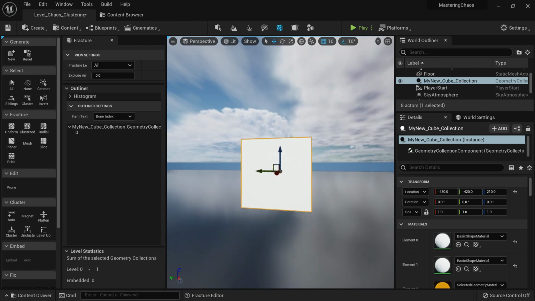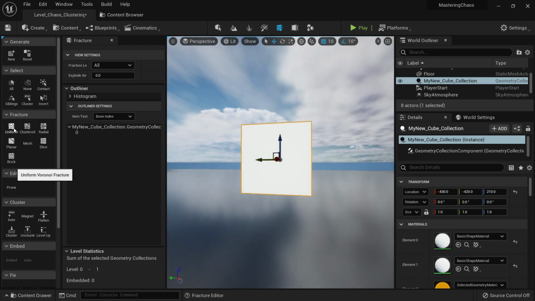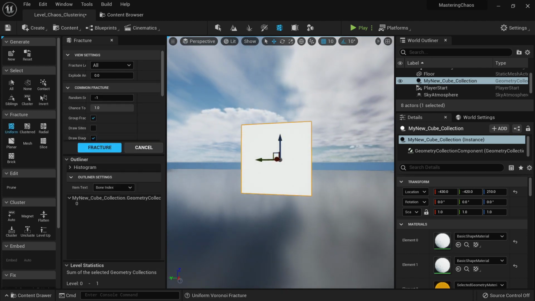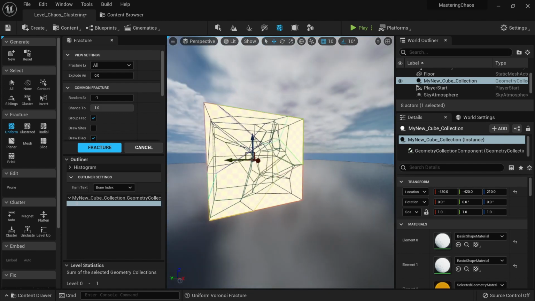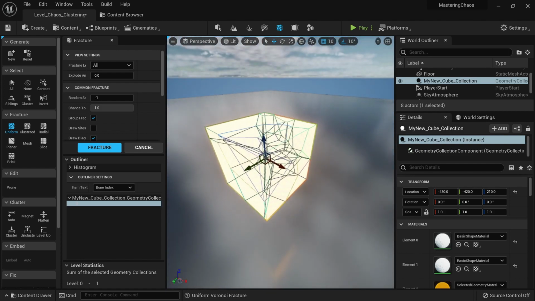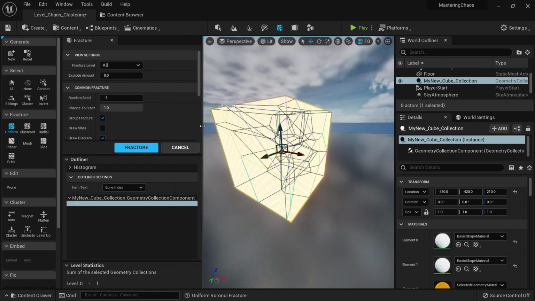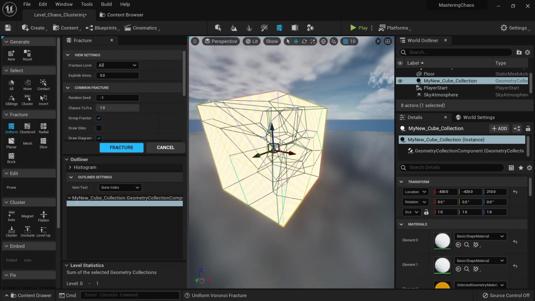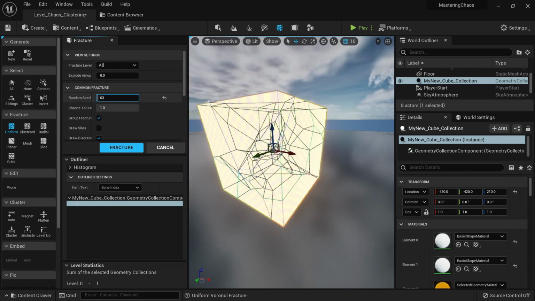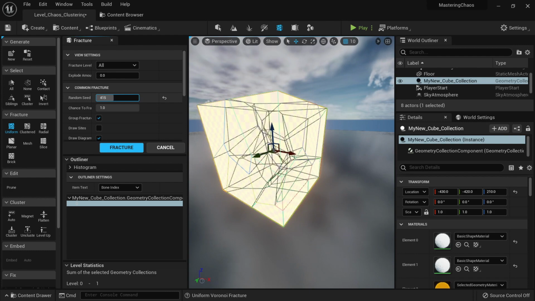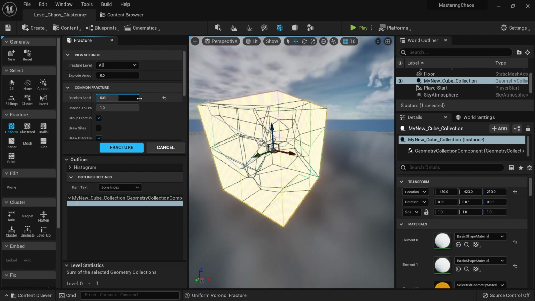So if I click on the uniform one, and then click here, you will see that I'm cutting my mesh into several pieces here. Let's take a look at some of the properties that you can have with the functions. For example, you can change the random seed to have some randomness in your destruction.